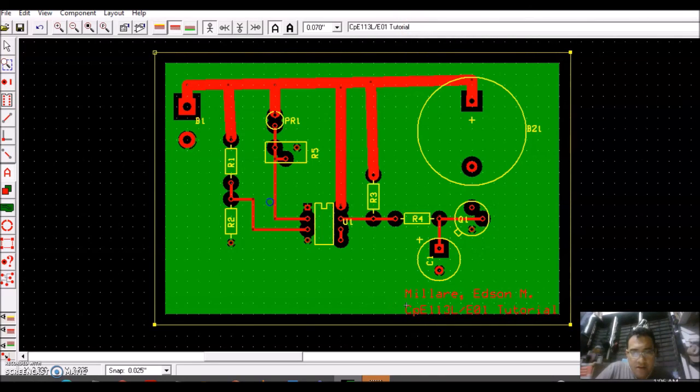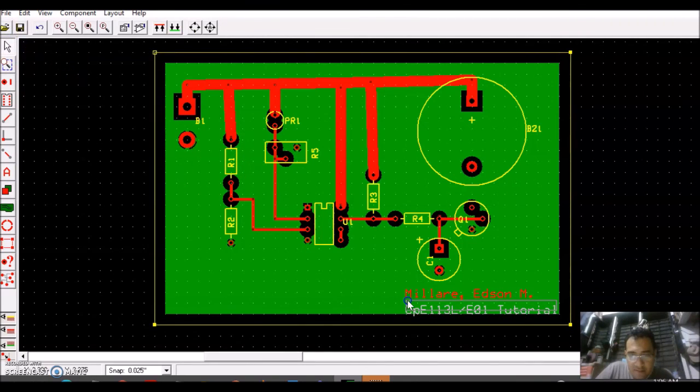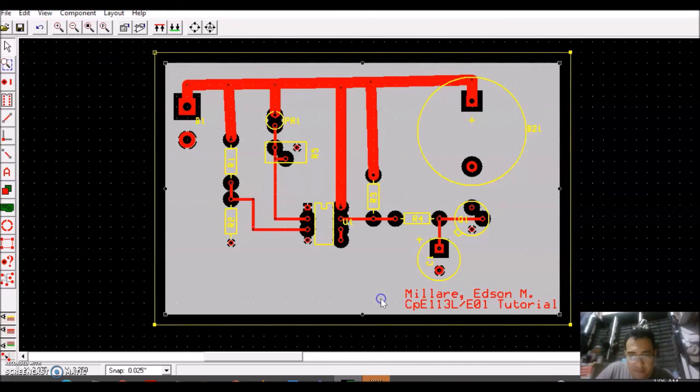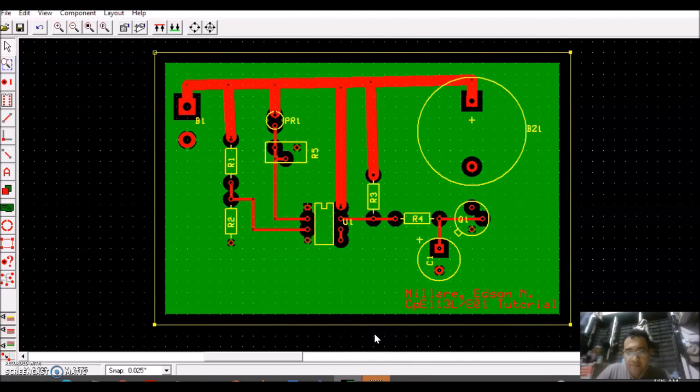Right about here. A bit too big, but let's just adjust it now. Now let's move it a bit more to the left. Also here. Okay, let's just check the board. Okay, all connections are good.